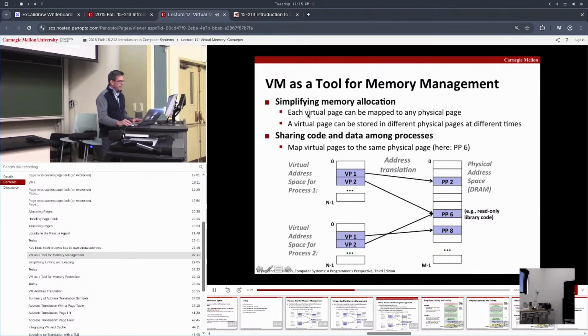So each virtual page can be mapped to any physical page, and that really helps simplify things. Even at different times, the same virtual page can be stored in different physical pages. So for a while it might be cached in one physical page, then it gets swapped out, and the next time it's referenced, it can get cached in a different physical page if the first is no longer available. So it provides the most flexible scheduling freedom in the way that we manage the memory.